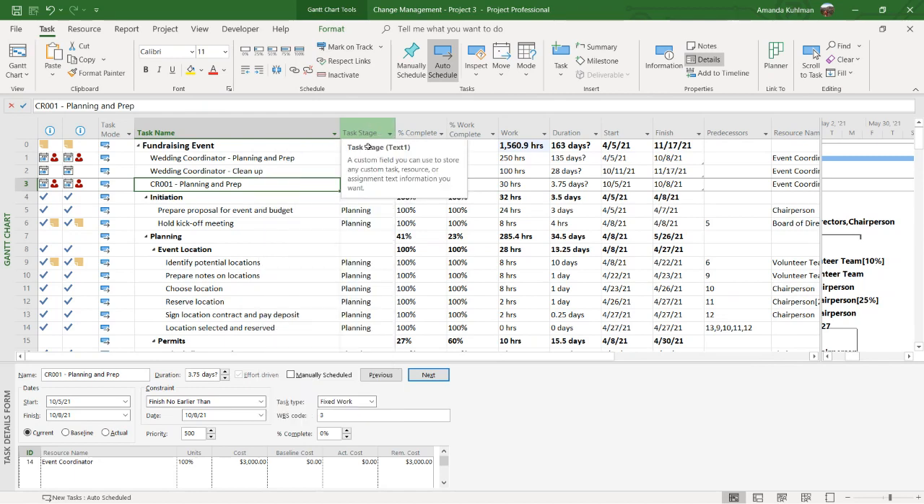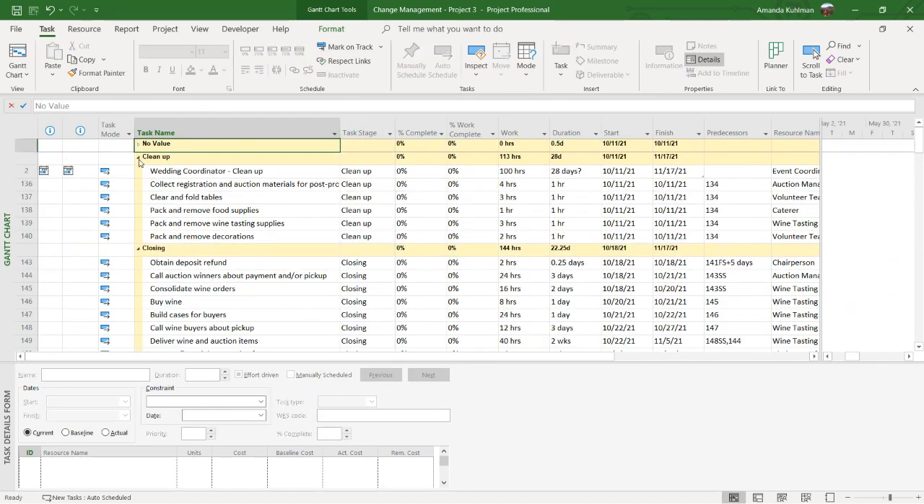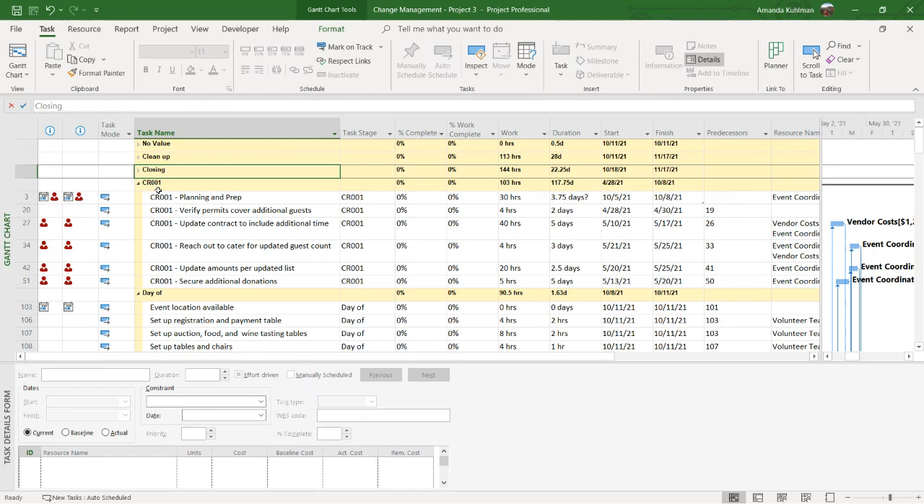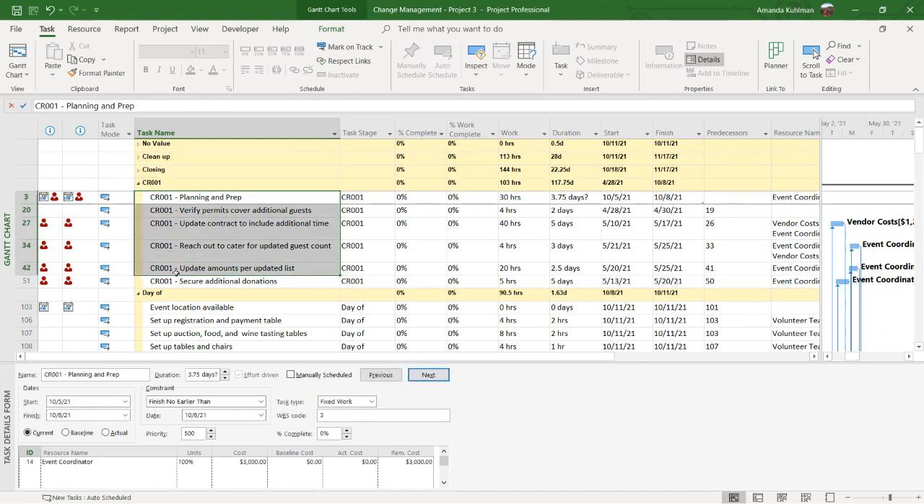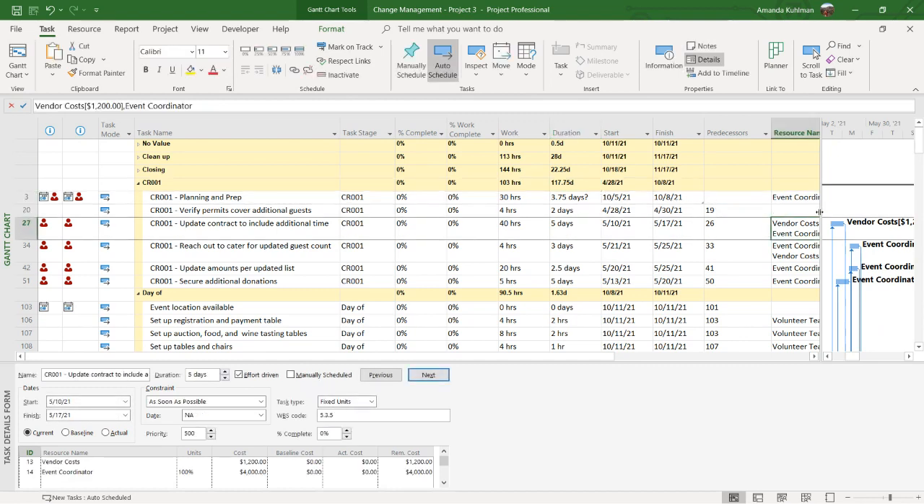The reason I really like task level fields for this is because at this point, if I now want to be able to see where my change request tasks are and what the roll up is, here's my change request group. These are all of the tasks. It's not in chronological order. It's not in my work breakdown structure order, but I can see that this is adding 103 hours to my project. These tasks are adding 117 days across the various parts of my project. And I can even see the resources that are going to be needed to help make and cover that change.